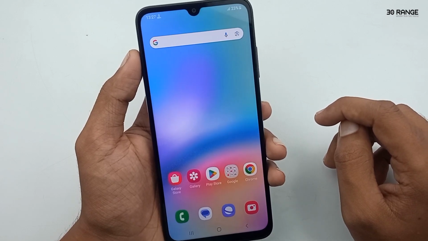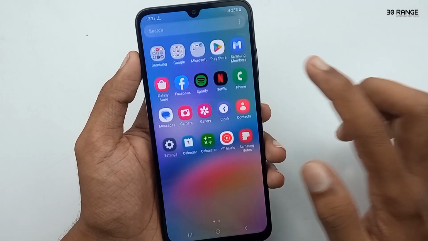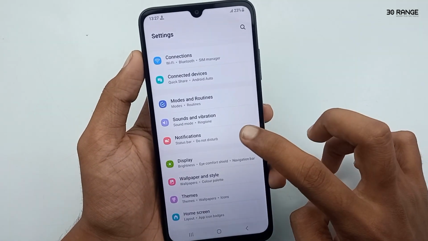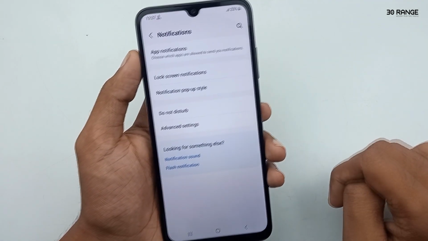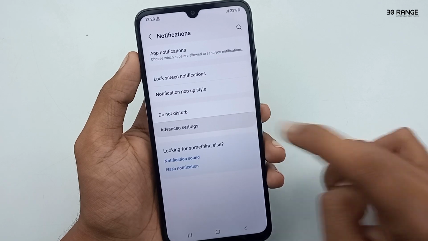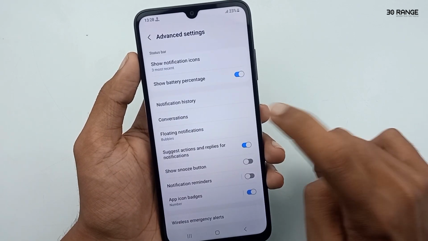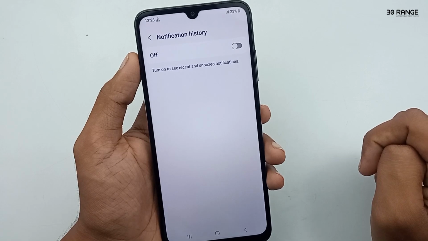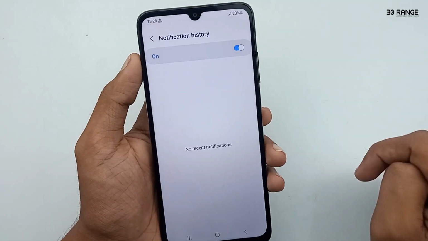Let's learn how to enable this notification history feature. Go to your mobile settings, scroll down and go to the notifications option, then go to advanced settings. In here, click on this notification history option. You can enable this notification history.